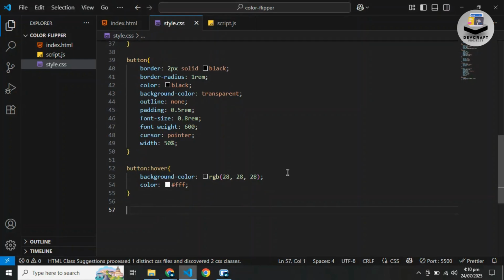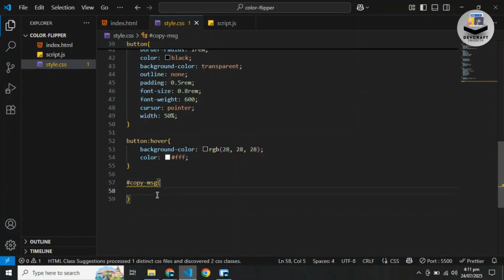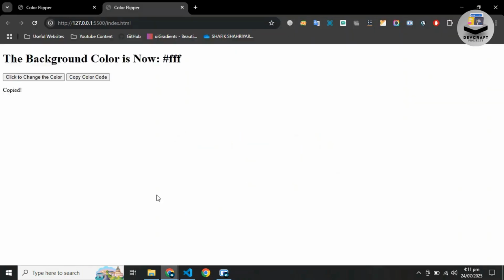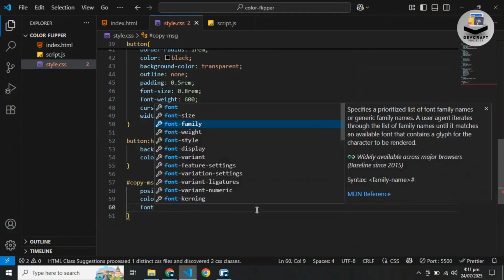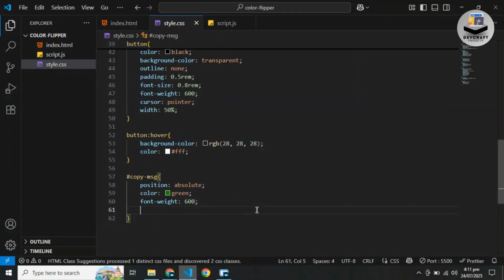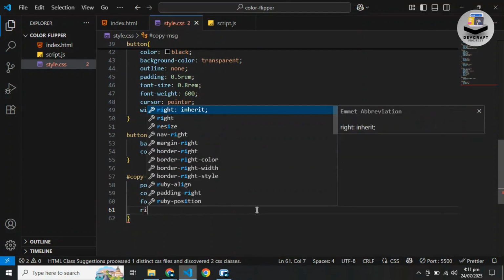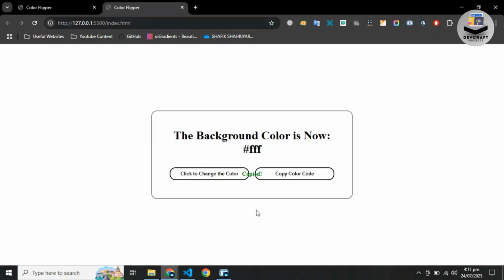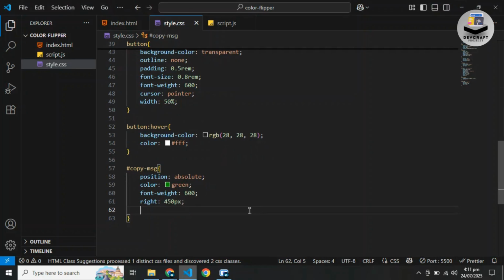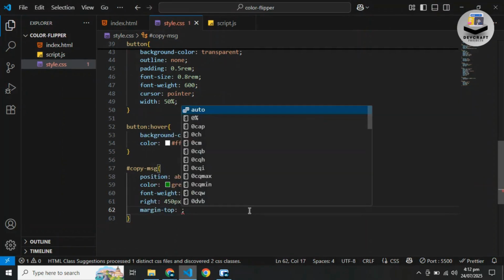Now let's style the little copy confirmation message, the one that says copied when we click the button. We use position absolute to place it freely over the layout, and set the text color to green so it stands out as a success message. We give it a bold look using font-weight 600 and shift it to the right with right 450 pixels. Then pull it upwards using margin-top minus 70 pixels to place it just above the buttons.